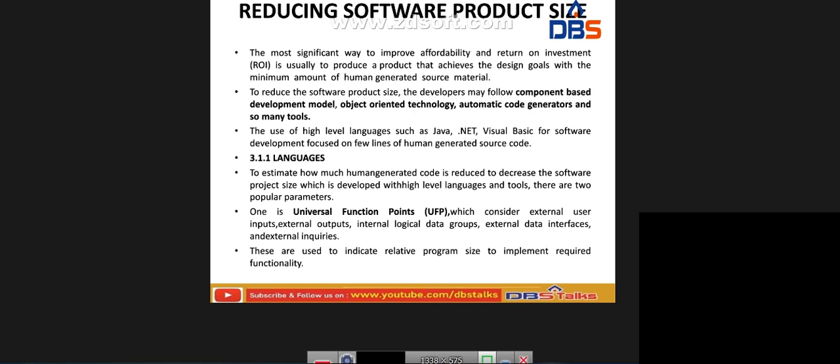Only a few lines we have to generate when we go for Java, .NET and Visual Basic. So it is the most important. We cannot write much code; only a few lines of human-generated code will be assigned. So these are the high-level languages like Java, .NET and Visual Basic.